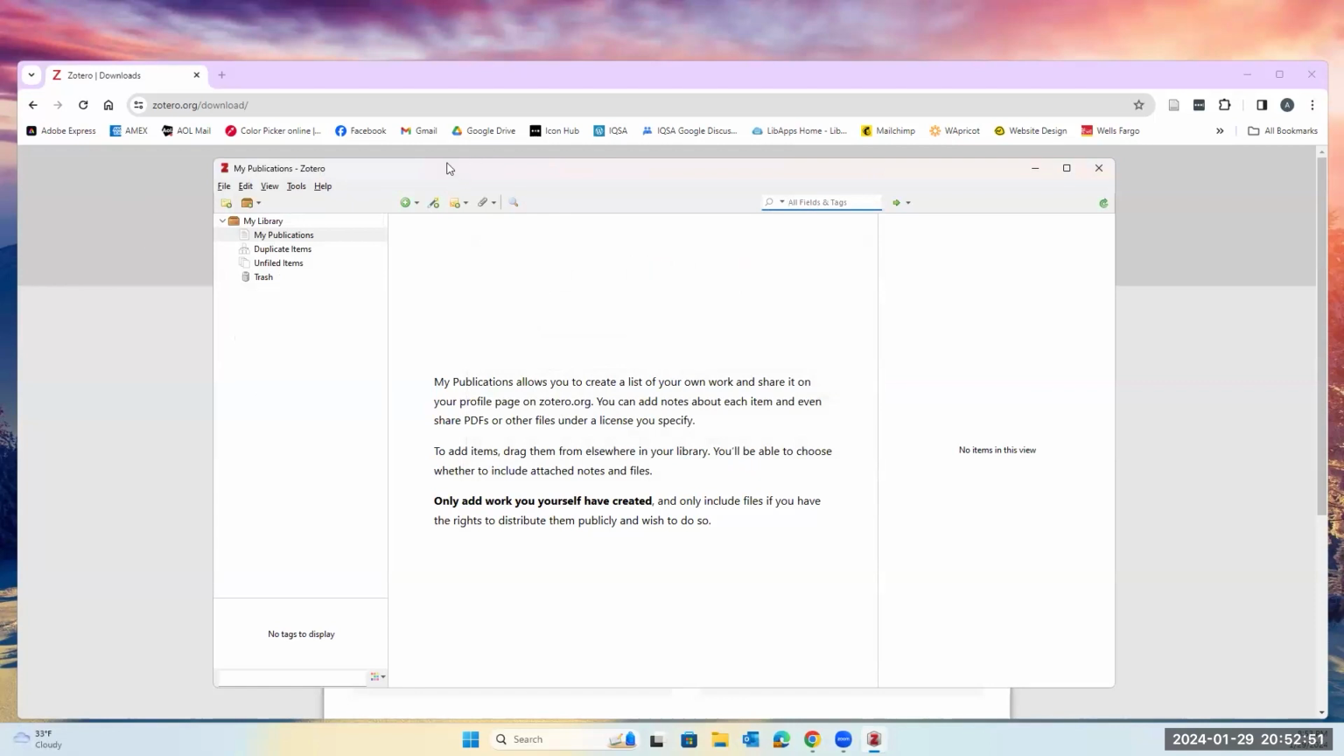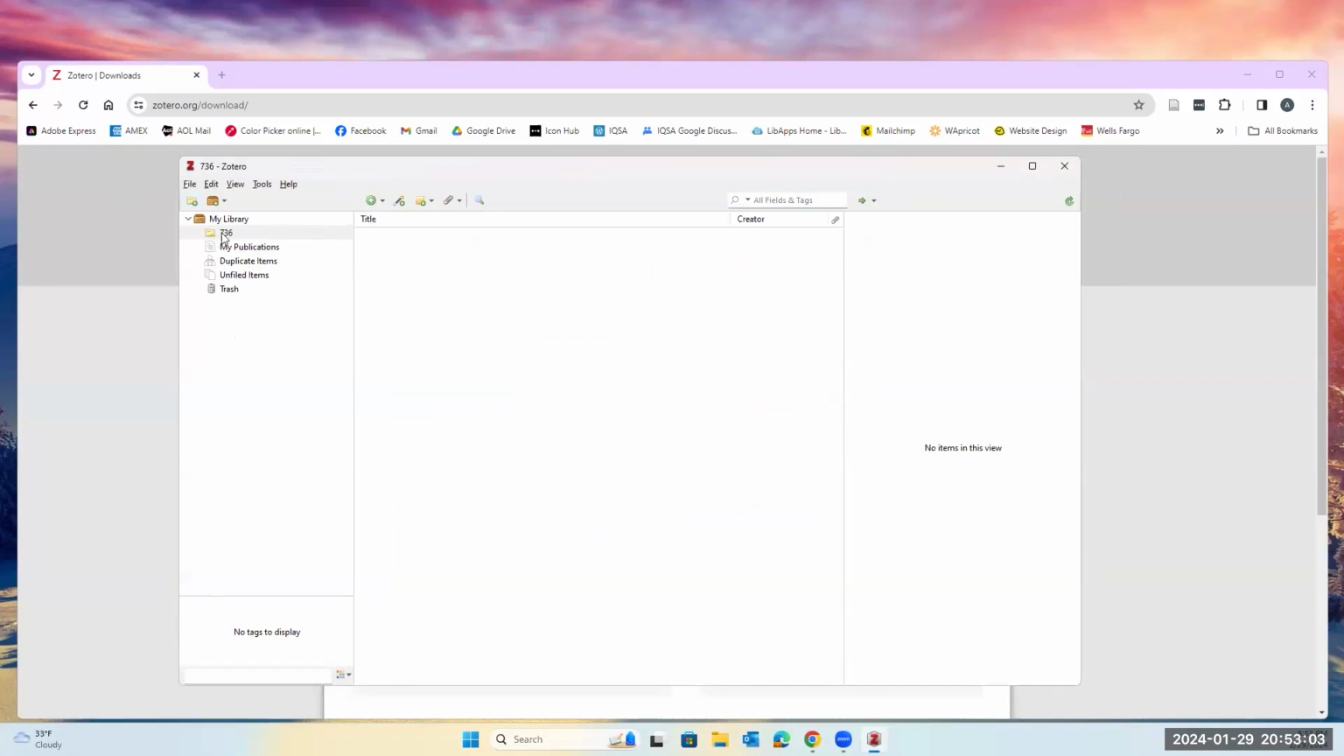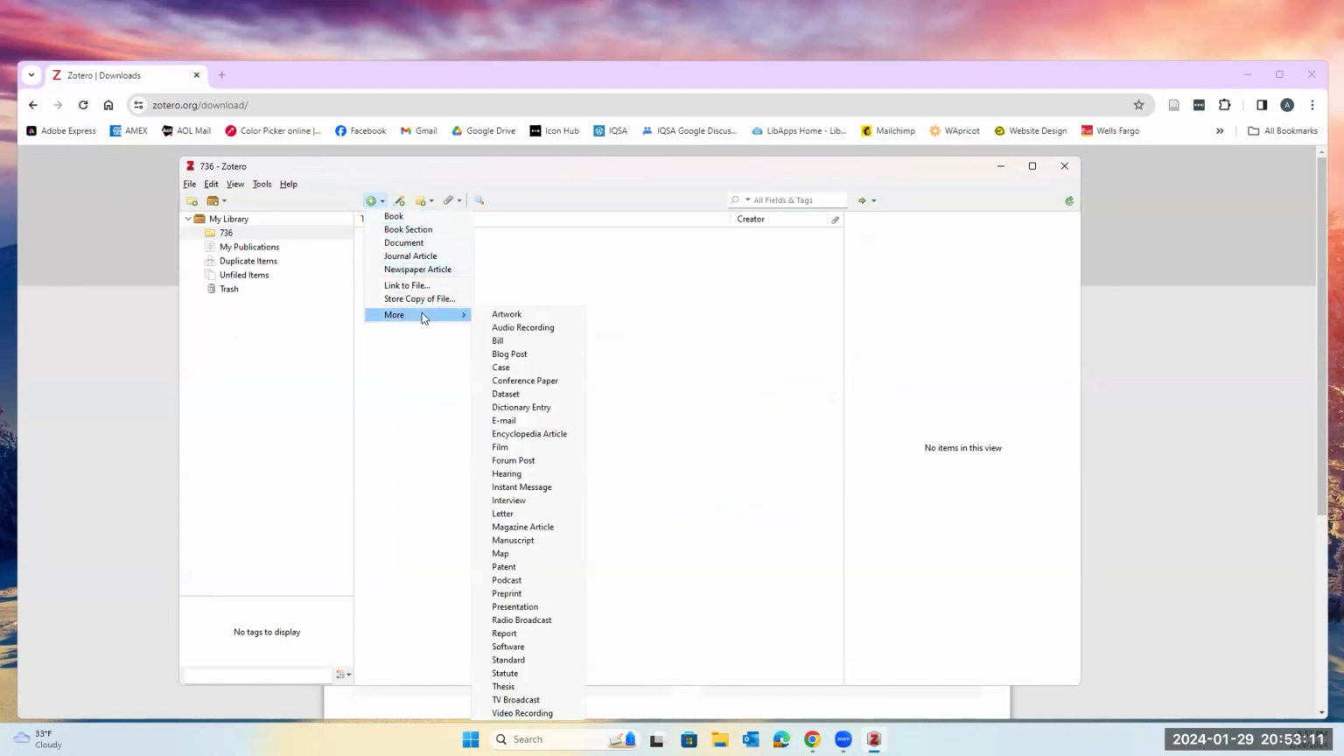And this is what our library looks like. You can see here I have a folder button. You can add new collections. So if I was working on a paper for 736, I could do that, and I have a little folder here. And the little plus button will let you add different types of resources. It has some main ones here, and it's got a lot more here.